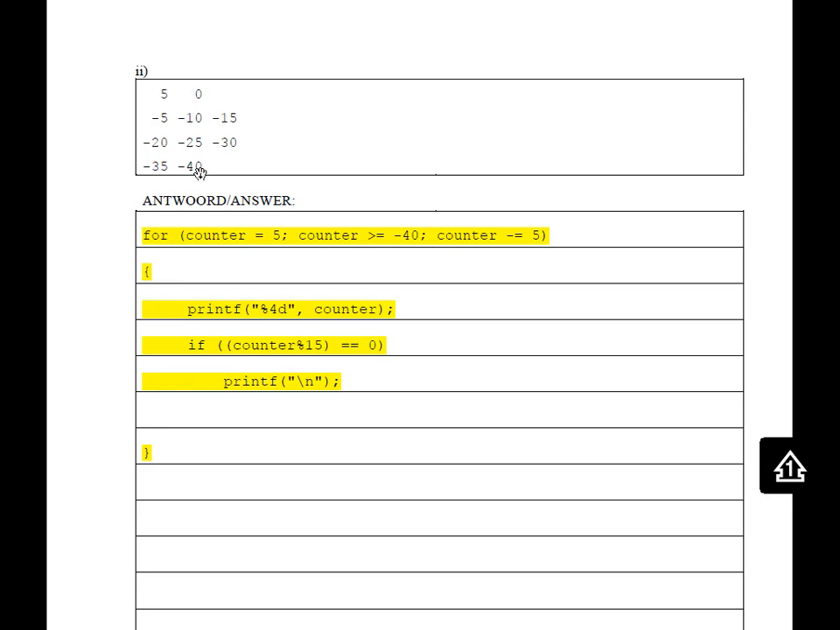We start off with 5. We end at minus 40. So counter is 5, counter greater than or equal to minus 40, and we say counter is equal to counter minus 5. So we subtract it. Now we are going to print it out. We're going to printf counter. There's a couple of format specifiers. If you can see over here, there are about 4 spaces that you can use: %4d, print out the value of counter.